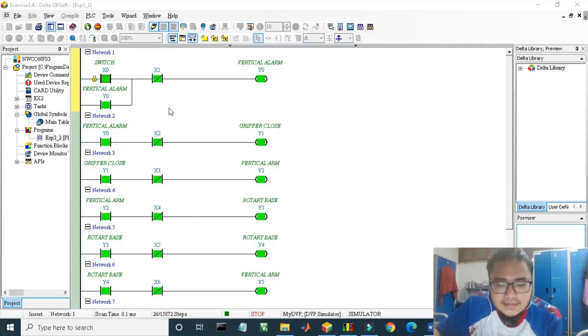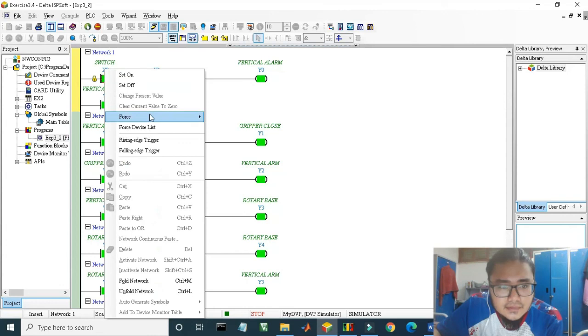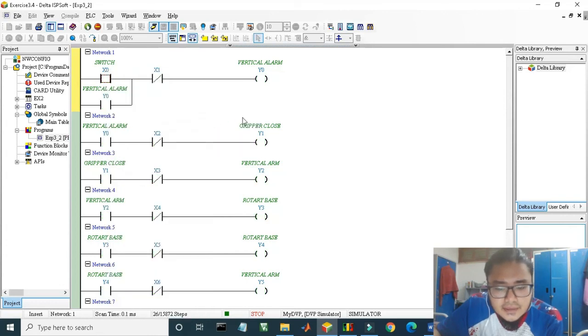For the last exercise, it is the robot pneumatic PN test. This is the PLC for it. When the start button is on, the vertical arm will be moving down. Vertical arm moving down.